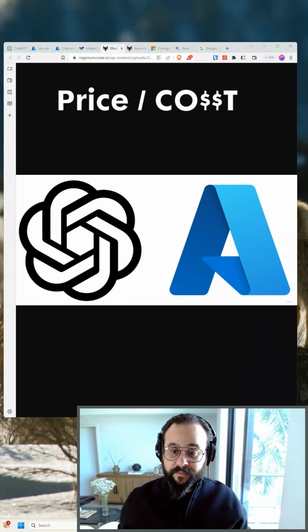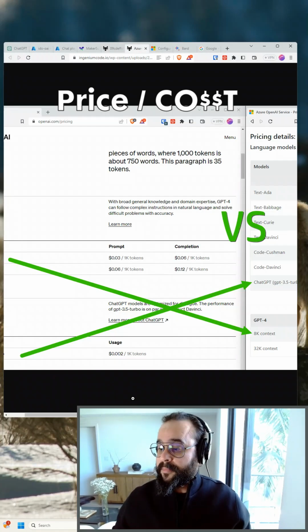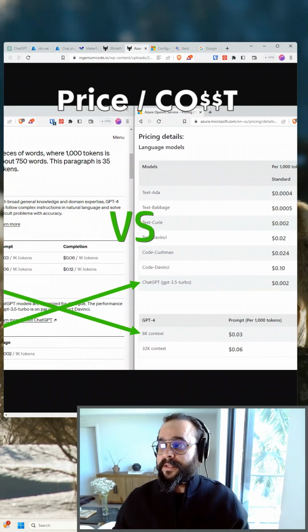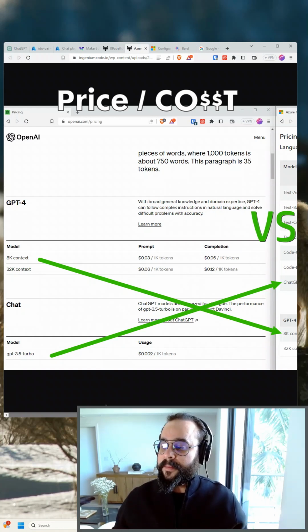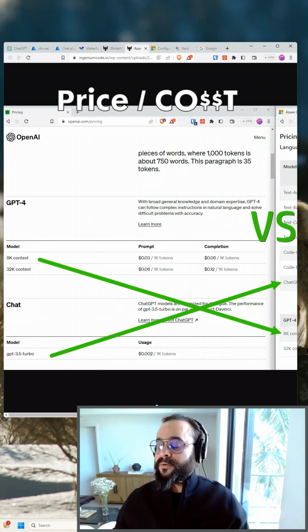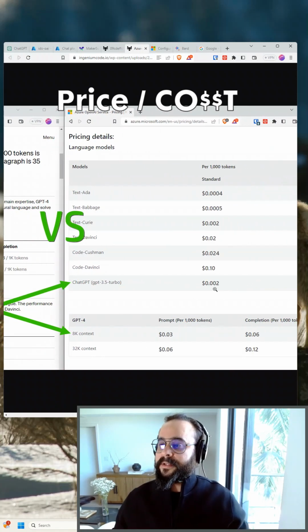So the first of the three main features I want to talk about is pricing. The pricing is the same as the OpenAI pricing that you would pay. For the GPT-3 model, as you can see here, it is 0.002 per 1,000 tokens. And as you can see, Azure has the same pricing model.